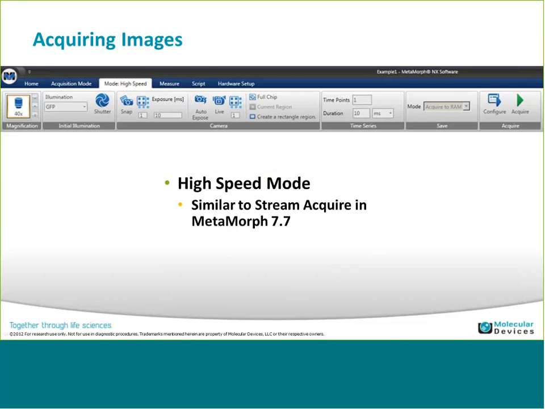Target illumination, this is being able to do either FRAP or photo activation. So Metamorph 7 had a target illumination dialog, so now it's in the ribbon here in Metamorph NX. Again, left to right workflow. So you start with the magnification setting. Your snaps and your lives allow you to set up and do a couple acquisitions based on the current settings.